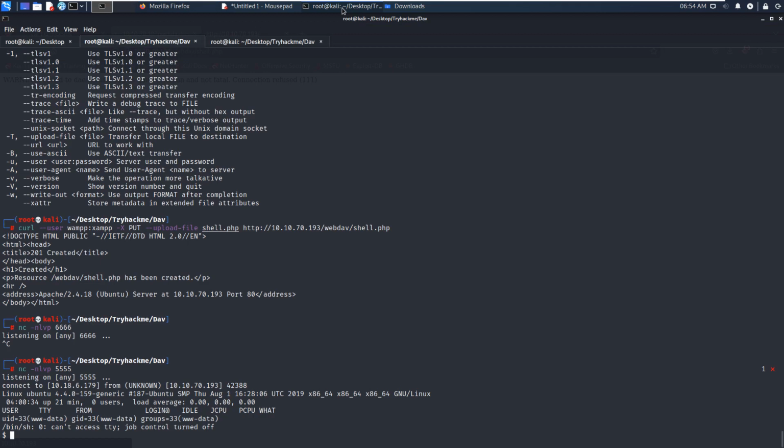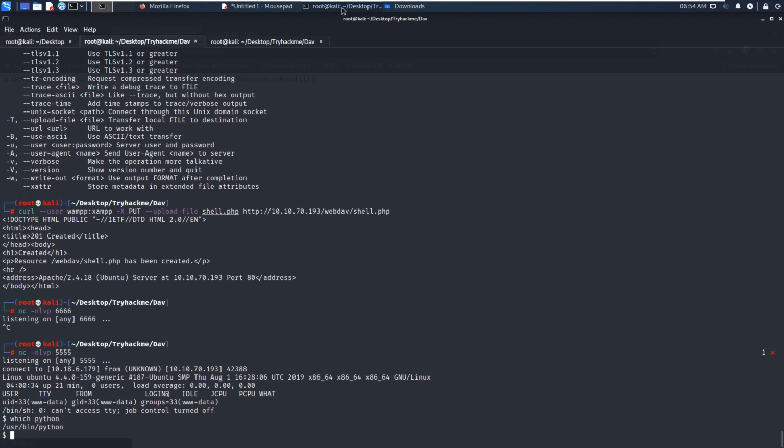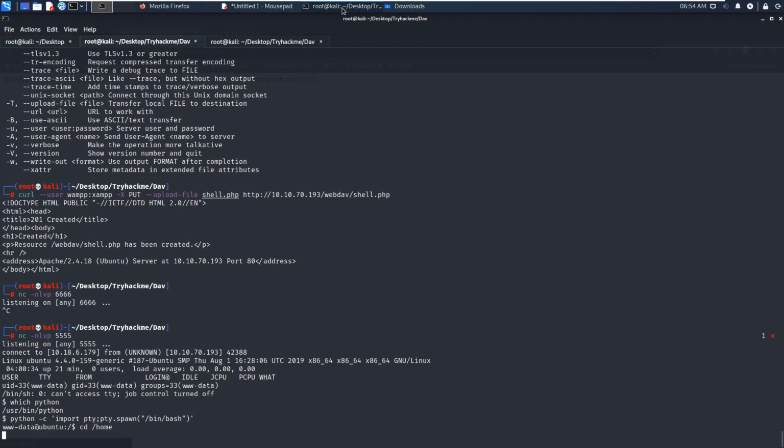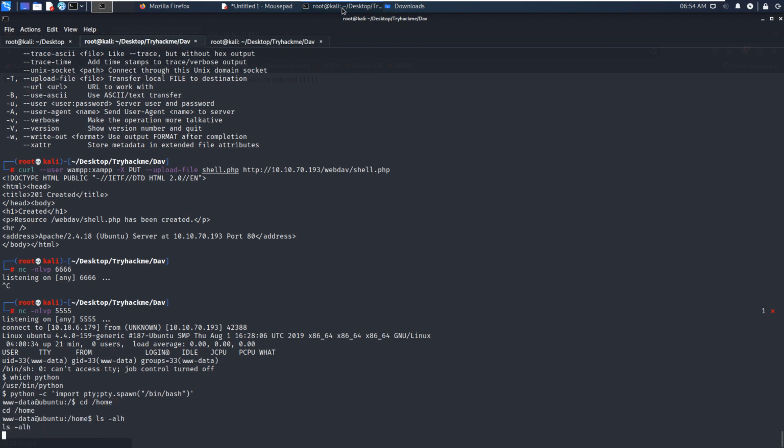And of course, this shell is not very good. We need to spawn a bin bash session. In order to do that, we need to check the version of Python, right? Yeah, Python 2 is there, and we can import the pty module, bin bash. Yeah, it's much better.